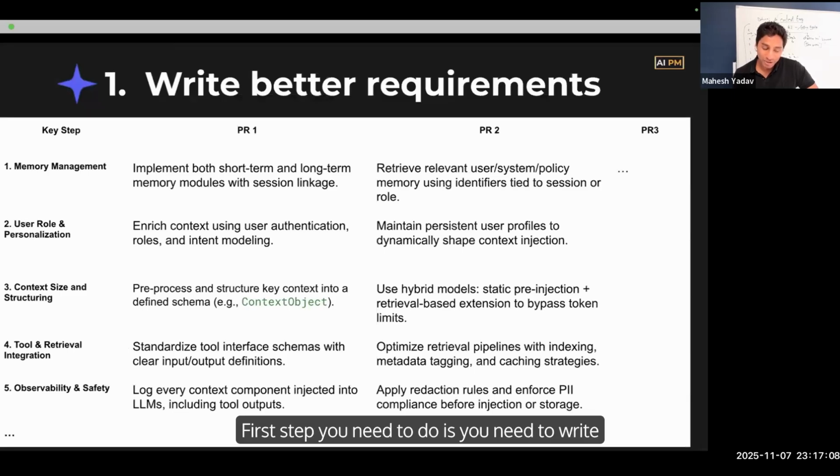First step you need to do is write better requirements across these context-specific things. So you need to write requirements for memory management, context size and structuring, tools, retrieval, observability, and safety on your agents. That's your responsibility. Nobody's coming to save you from that.